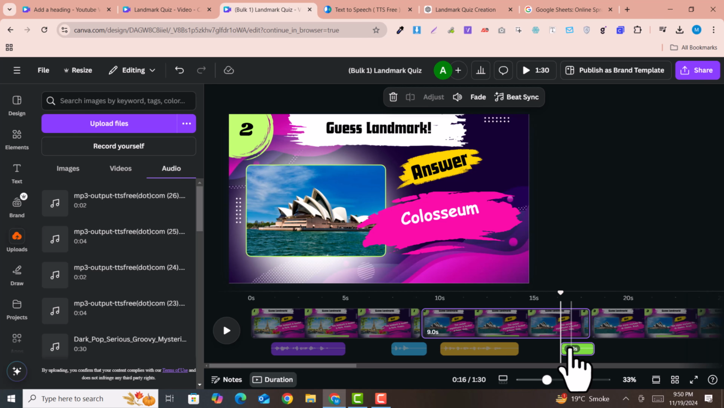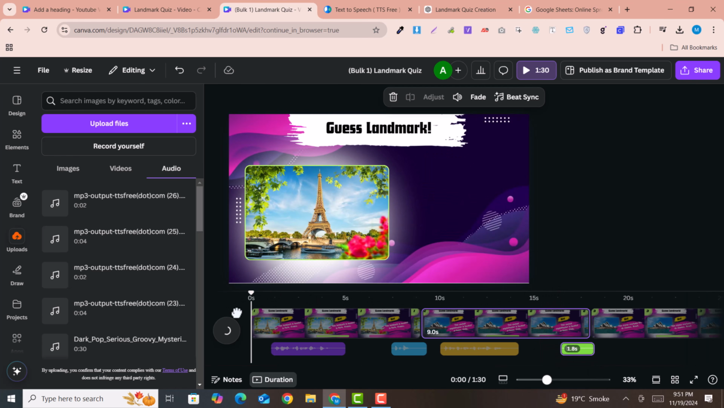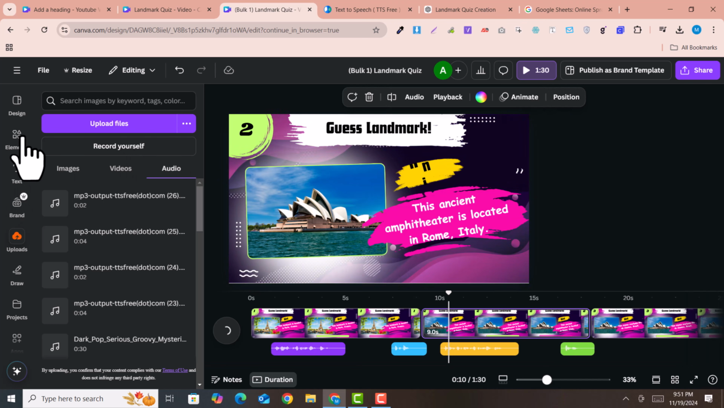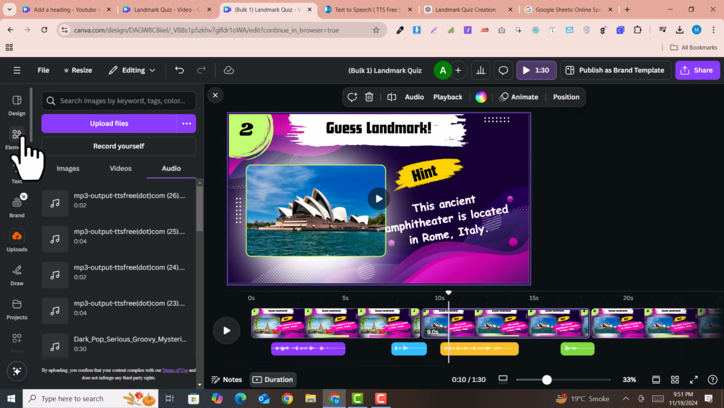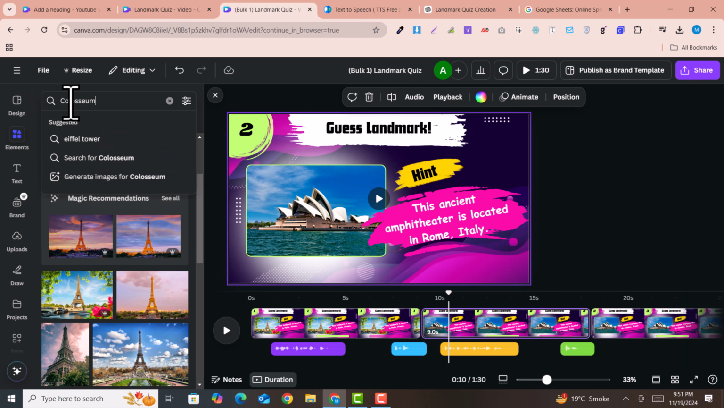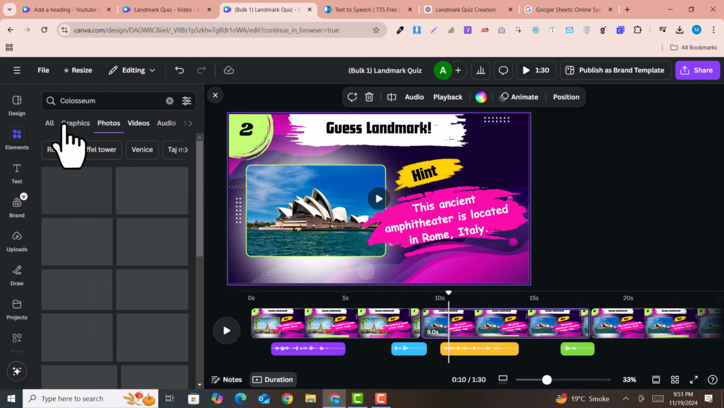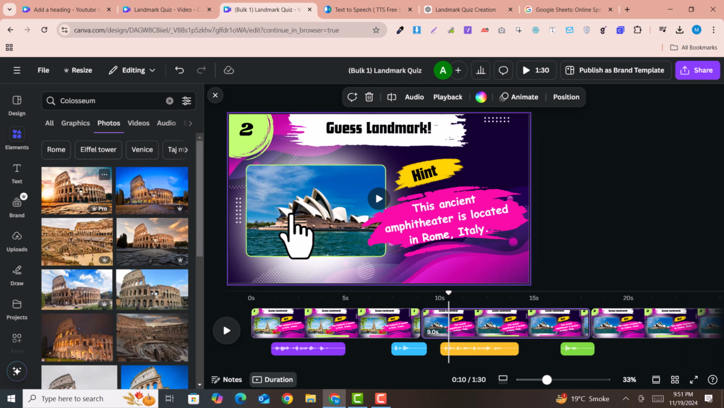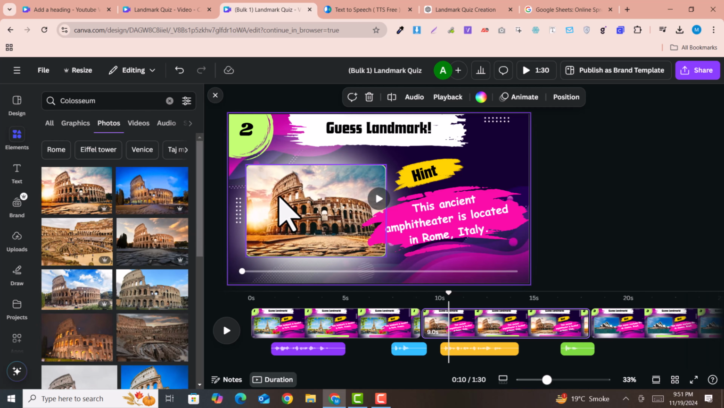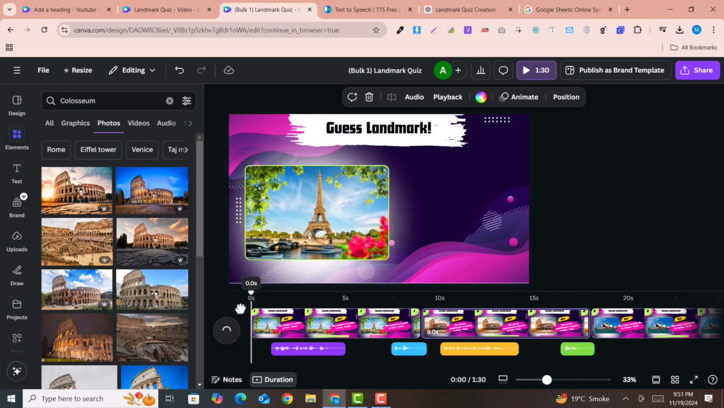So if you go back again, and let's start from the start, for example. And sorry, I forgot to change the image of the second slide. Just go into the elements, and in the elements we just need to search for the image of the Colosseum, that is the answer of this. So I just drag and drop here. You can see this is just placed here, so this is changed. So now we started from the start, and let's see how our two slides are going.